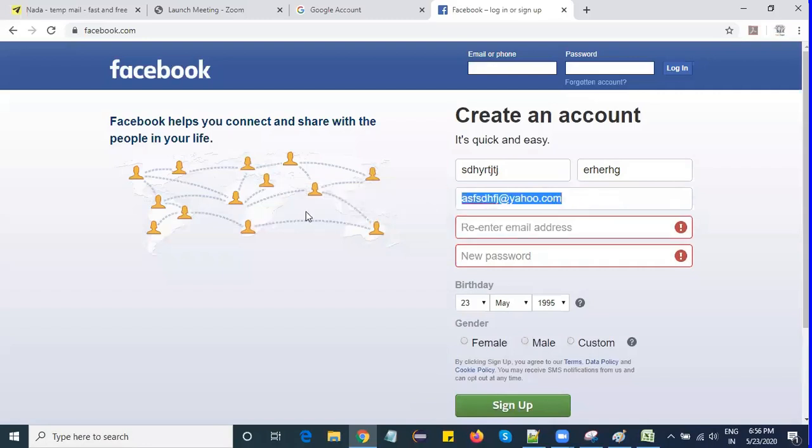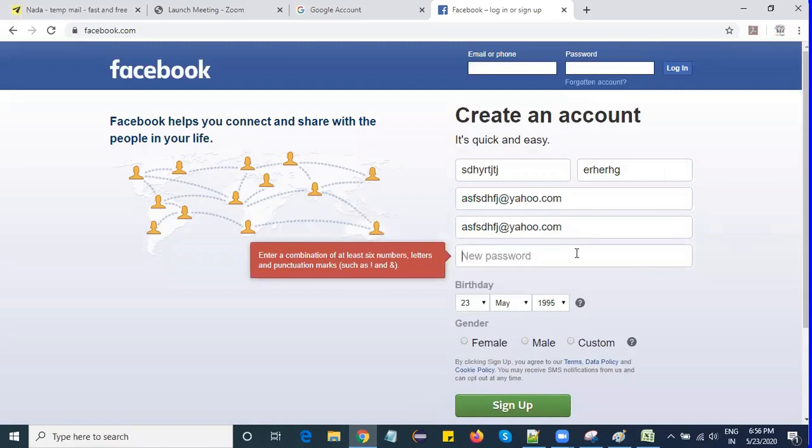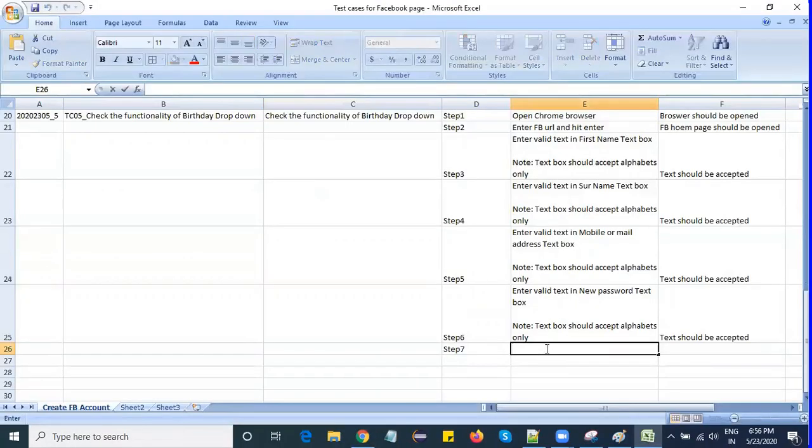Password, right? Password also I wrote like that. So I need to select the drop down, right? First one is month, right? So I'll write: select valid date from date drop down.